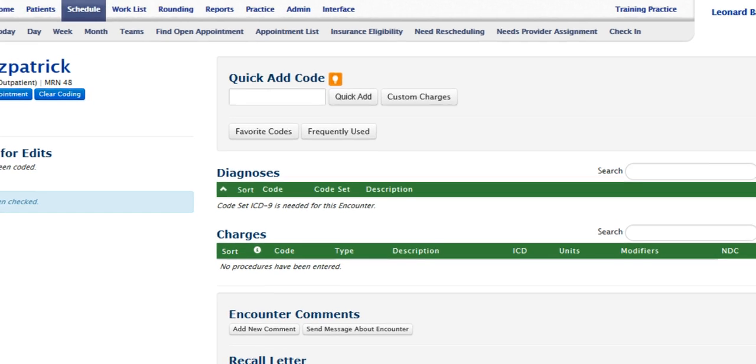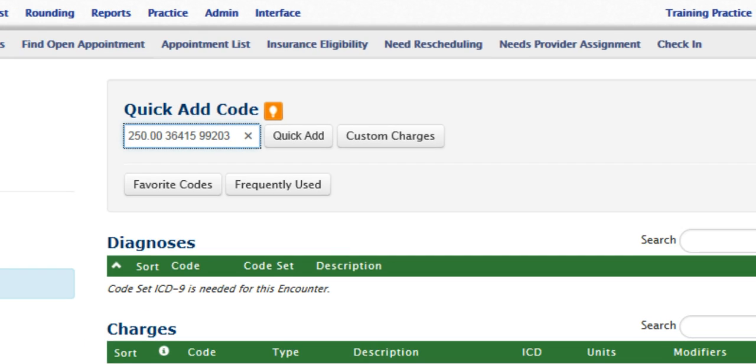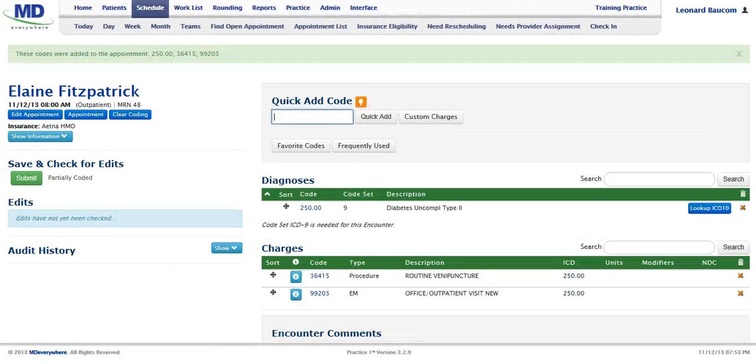The quick add code does work exactly the same as before. You can search for diagnoses, procedure, or E&M codes, either one code at a time or with multiple codes at once. For example, let's add a few ICD-9 codes. Here I've added a diabetes code 250.00, venipuncture 36415, and an office visit 99203. I can press Quick Add, and all three codes are added to the encounter just as before.